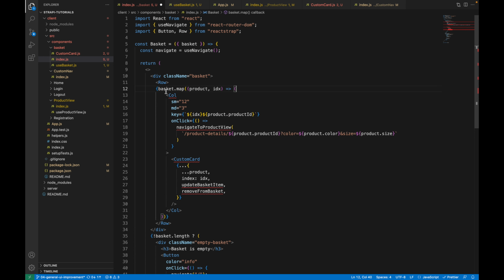So this code basically will map over the basket here, this array of basket products, and then for each product will be passed inside this column. For example, this will have 3 columns in mid size, and then we'll have the full size on the small screen. So this also is responsive. And then here this is just a key for React rendering performance. And then inside also this column we call this onClick. When you click inside on that card, then it should allow you to navigate to product details page.